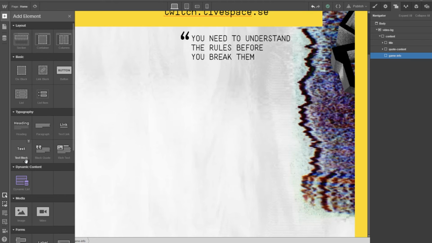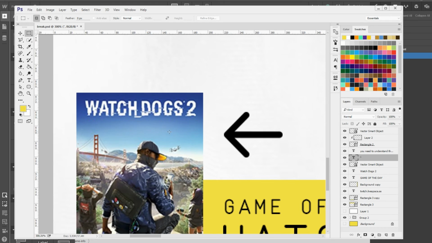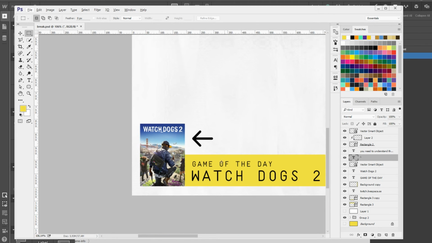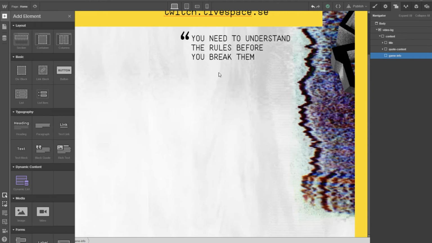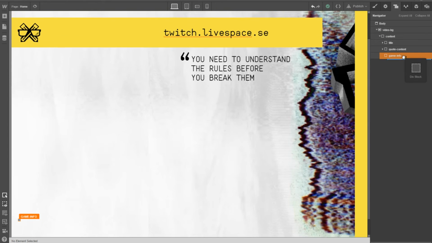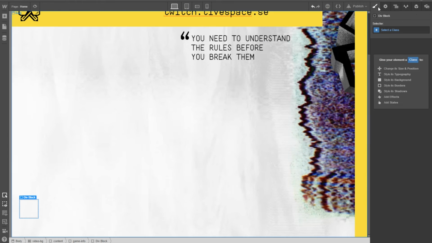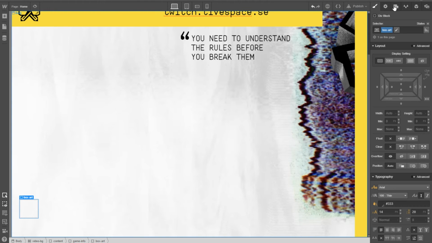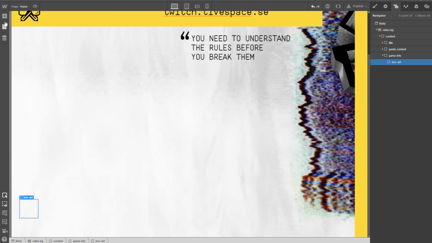a div. Okay, let's look back into Photoshop. We want to have a div and another div. And in that div, we have 3 things. We have this arrow, we have game of the day, and we have the actual title of the game. That's going to be dynamic, or dynamic linked. So we want to have a div block that's inside of this that we can call just box art. Cool. I like that.